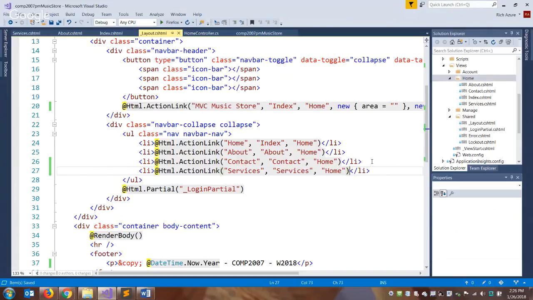There would be nothing wrong with just writing a plain old HTML link. We could just write a href equals /home/services. That would work. But if we're using this pattern, it makes sense to use action link because it's a little more explicit that we're using MVC and how our application actually works. Gets us in the mindset of we don't load views directly, we go to the controller and the controller decides what to do.